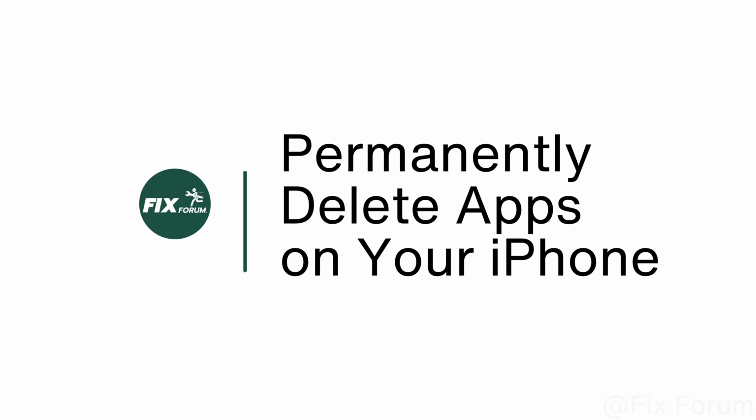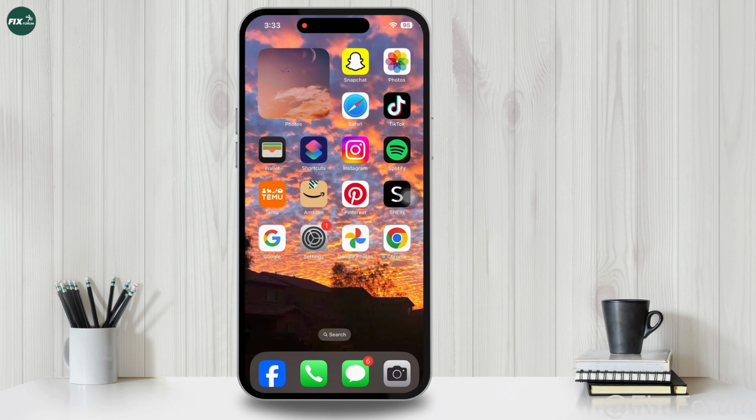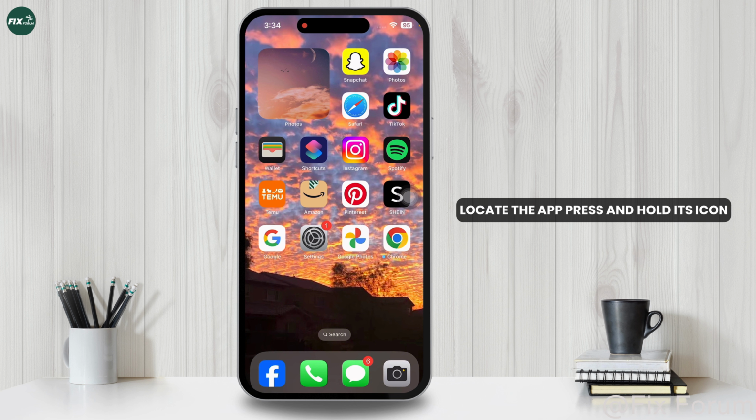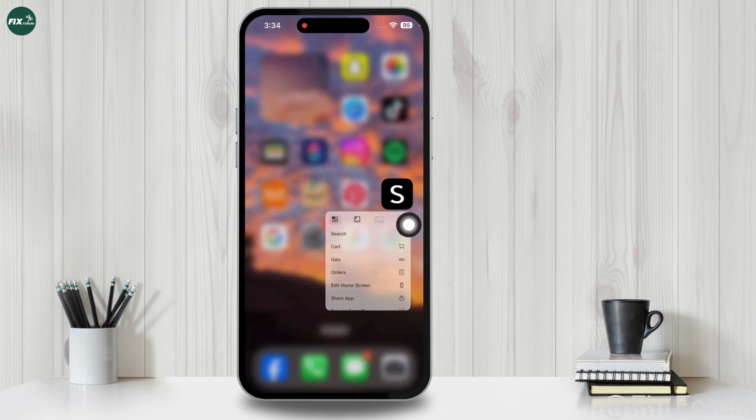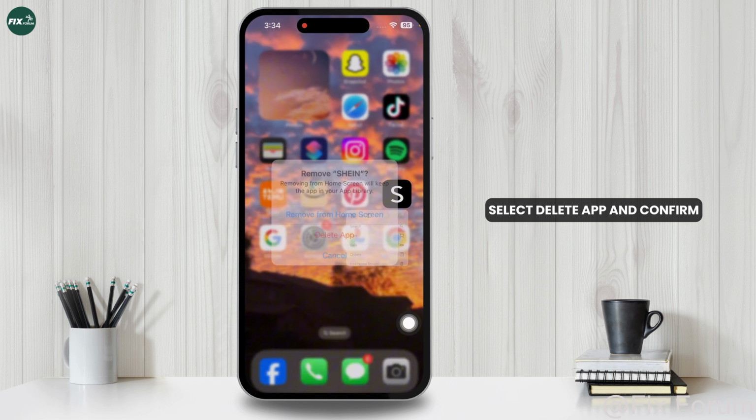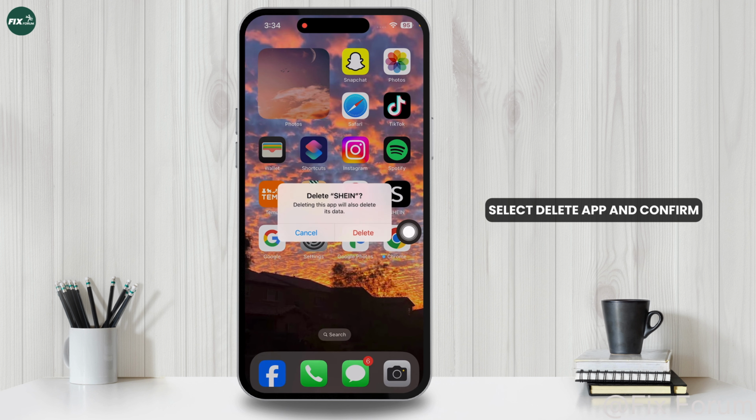How to permanently delete apps on your iPhone. Today, I'll show you how to permanently delete apps and their data step by step. Start by deleting the app from your home screen. Locate the app, press and hold its icon, tap Remove App, then select Delete App and confirm.